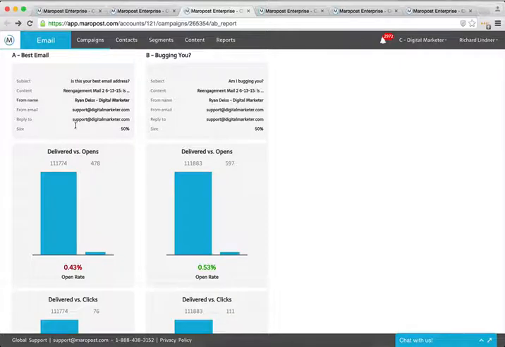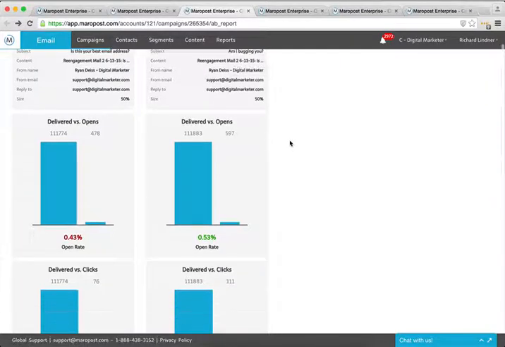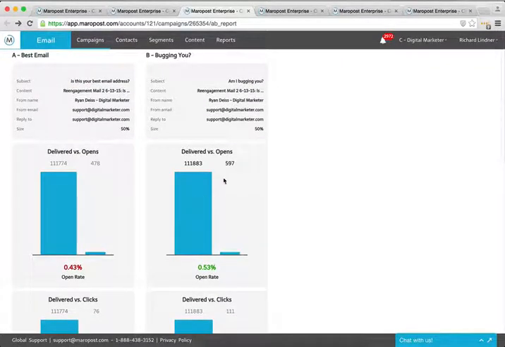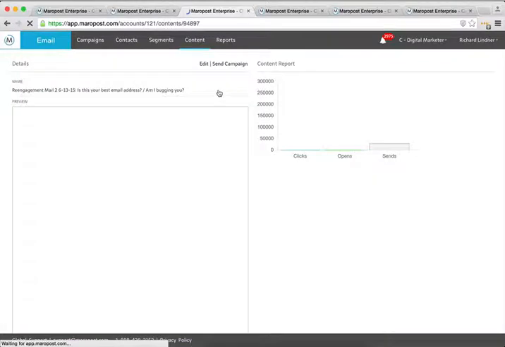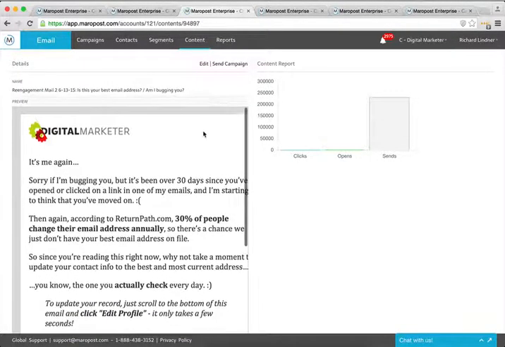And we're still split testing 2 subject lines. Is this your best email address? And am I bugging you? Right? Am I bugging you right now? Is this your best email address? I'm sorry, the am I bugging you has got a slight edge, right? A slight edge. So let's look at this email.